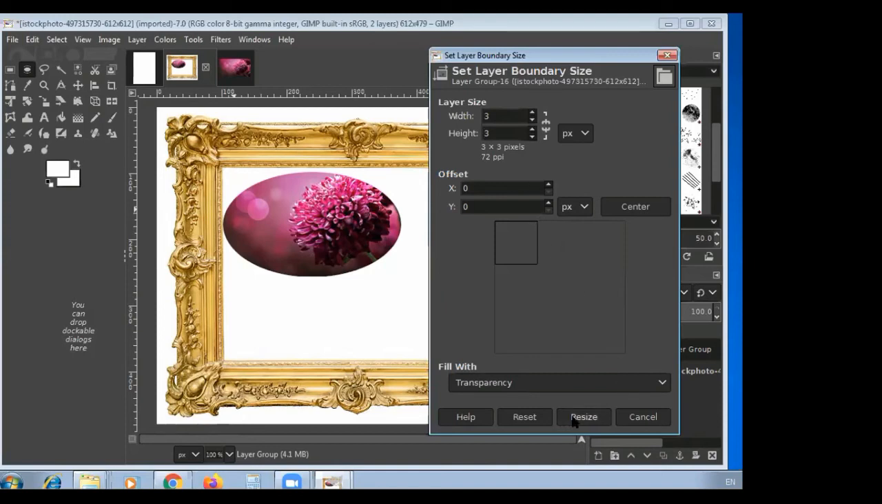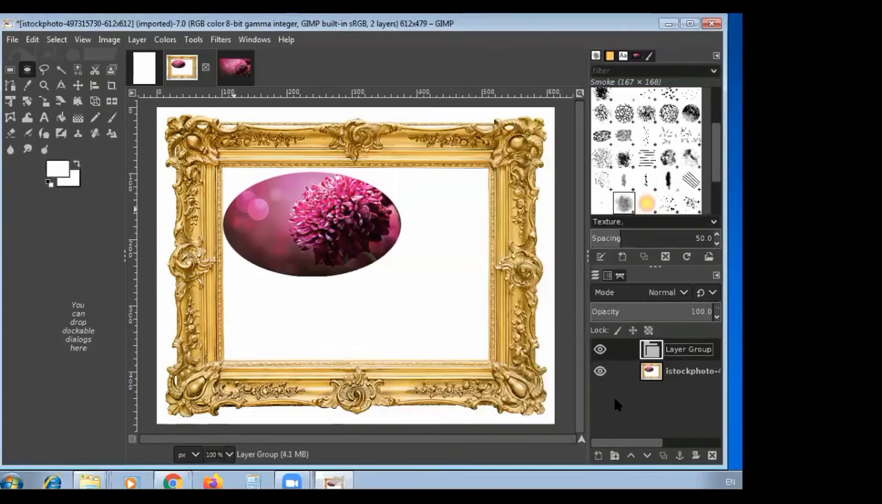And click on the resize option. Okay. Next option, opening a new image as a layer. Here we can open an image as a layer which will be added to the current image as the top layer in the stack.